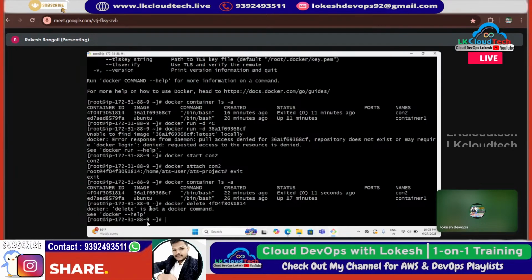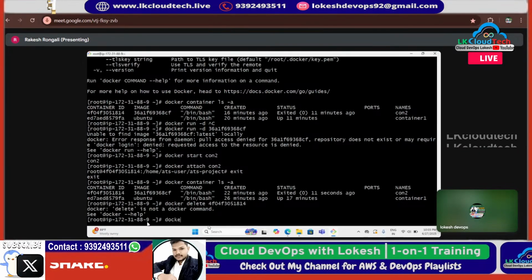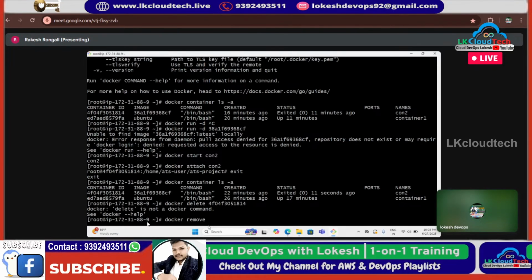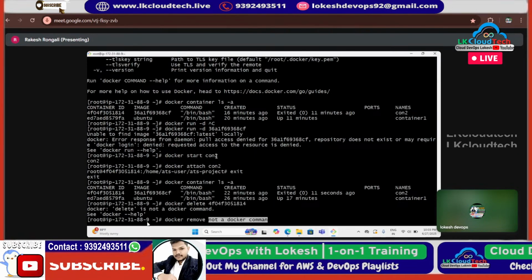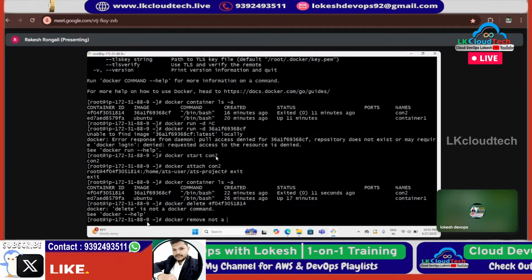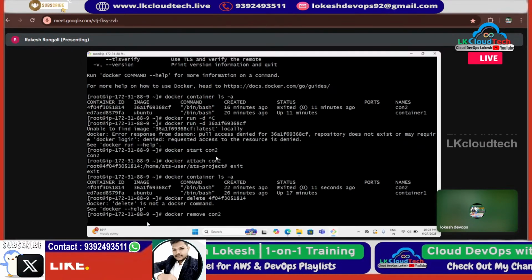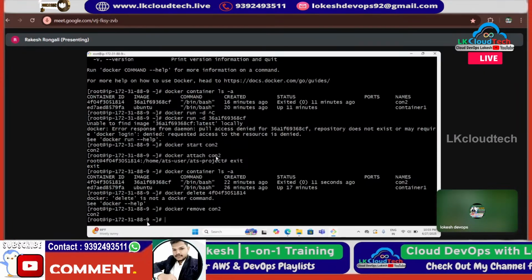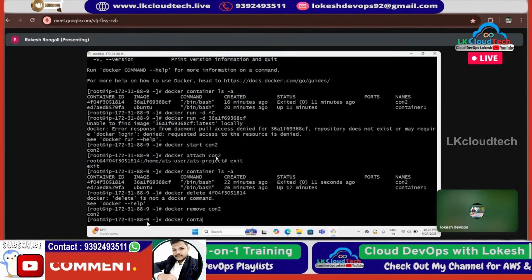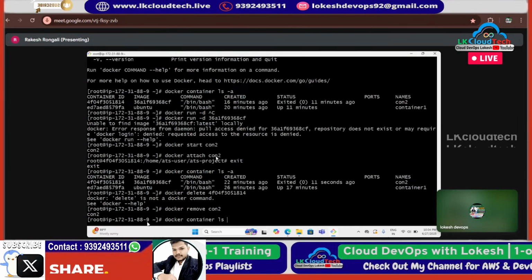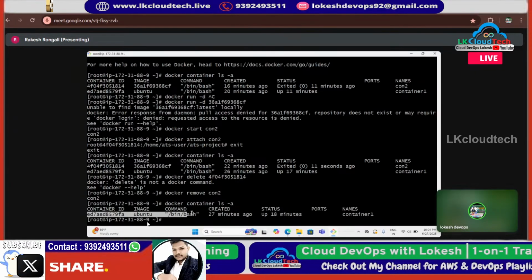Delete is not a Docker command. Okay, Docker remove. Yes, the ID, same ID, or else you can use con2. Deleted. Can you check the containers again? Only one. So which means we got it deleted, right?